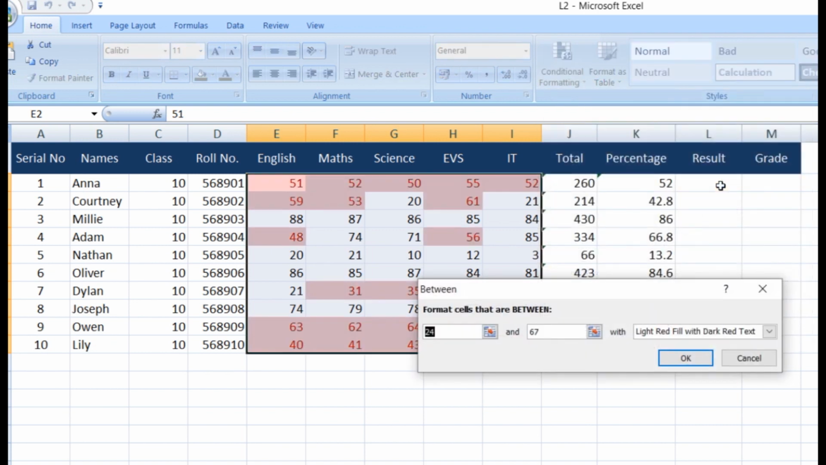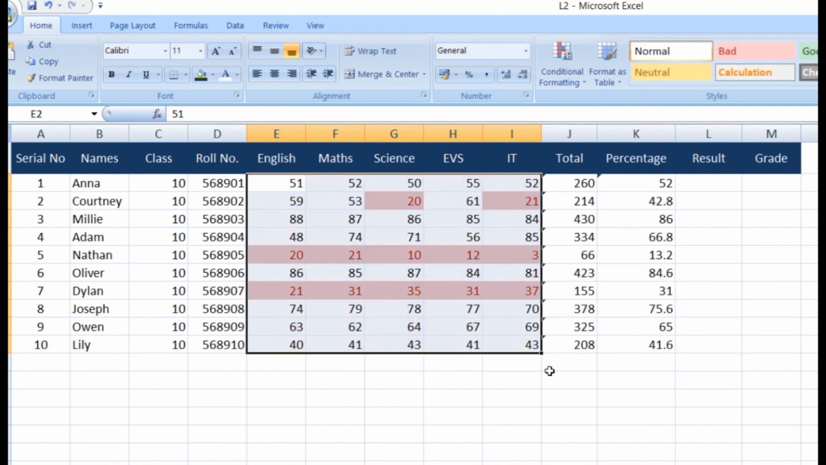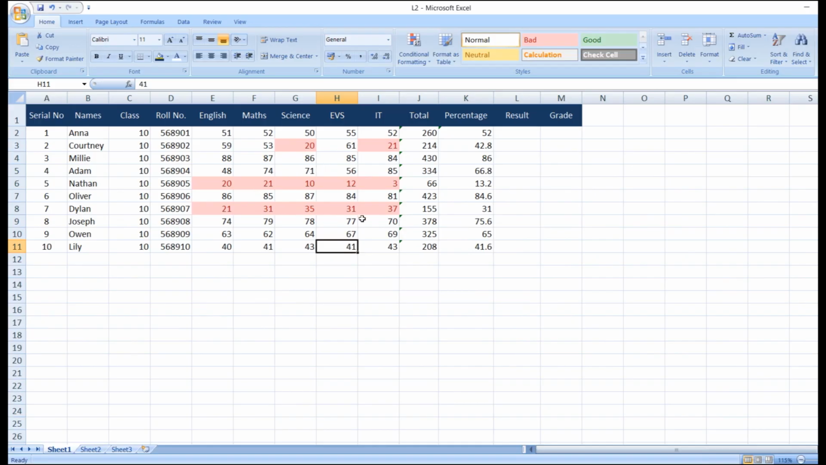So I'll select between, and in here I'm going to select 0 to 39, which means between 0 and 39. Okay, so there are some marks which are below 40. All these that are being marked red are below 40. So the method of highlighting the cells based on the condition that we've just applied right now, that is from 0 to 39, is called the conditional formatting, because I'm applying a condition in order to do a formatting.